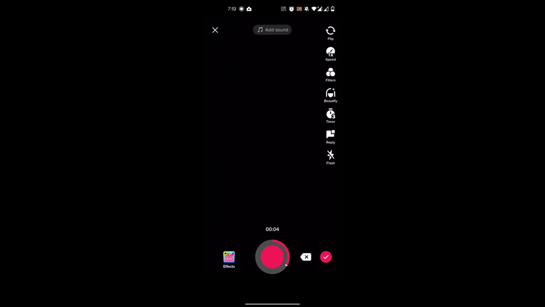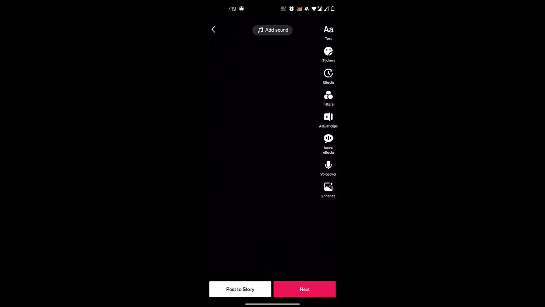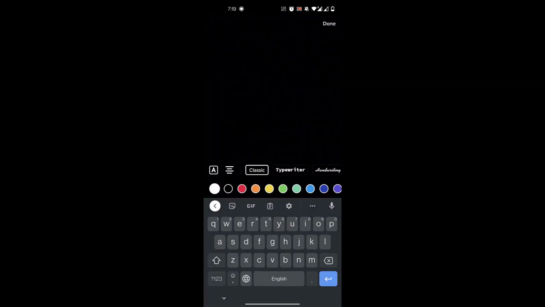So once you do that, once you're done recording, you'll click on this tick, and then there's a text option there. So we'll type out something. Hello everyone, this is How To Guide.